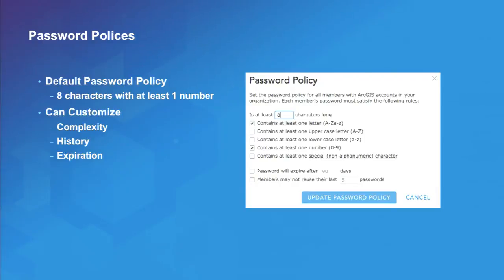The other thing you can customize, as I mentioned, is password policies. By default, right now we have a password policy of 8 characters with at least 1 number and 1 letter. But you can customize this to be stronger. So an organization can customize how long the password is required to be and what kind of character classes you want, whether you want capitals, lowercase letters, numbers, symbols, etc. You can also customize how often the password expires.